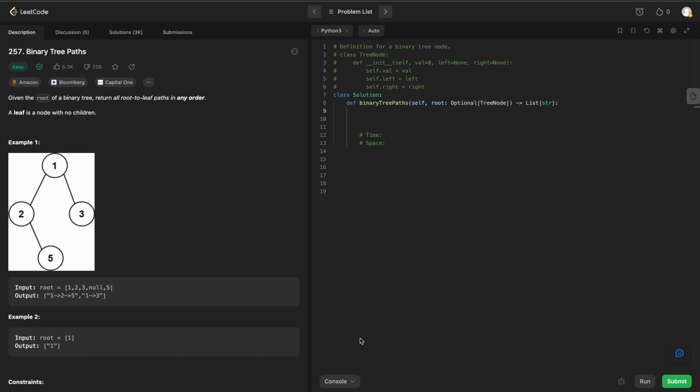Welcome back, everyone. We're going to be solving LeetCode 257, Binary Tree Paths. Given the root of a binary tree, we need to return all of the root-to-leaf paths, and we can do this in any order. If we take a look at example 1, we're given the tree 1, 2, 3, and 5. We want to return the paths 1 to 5 and 1 to 3, and it looks like they want this in a string output.